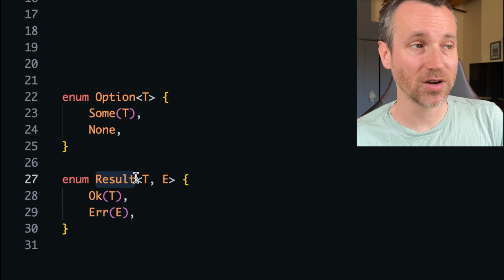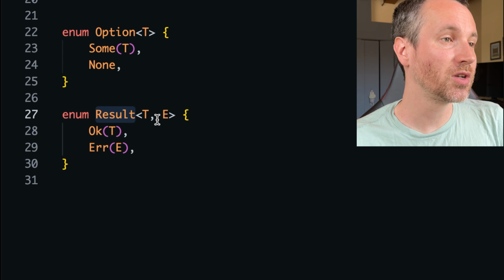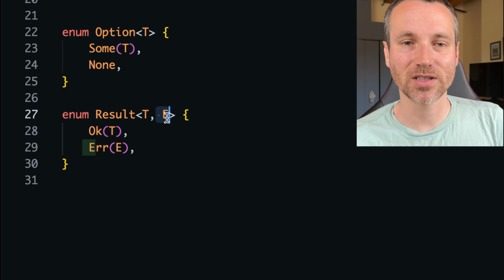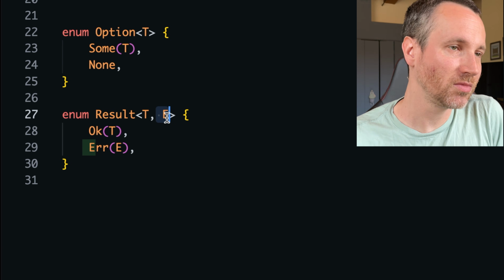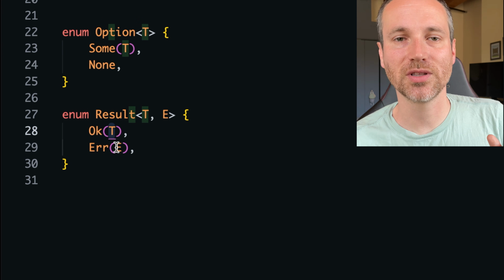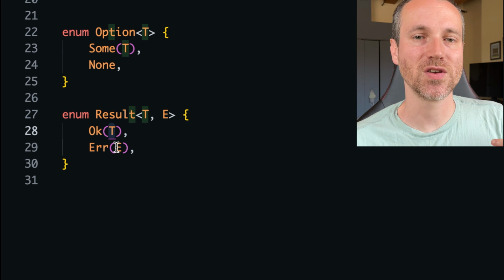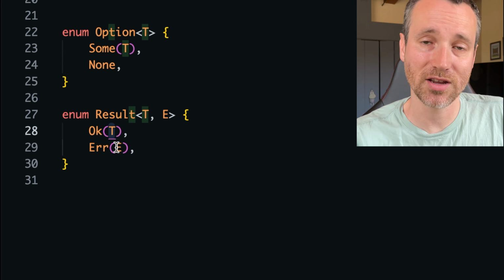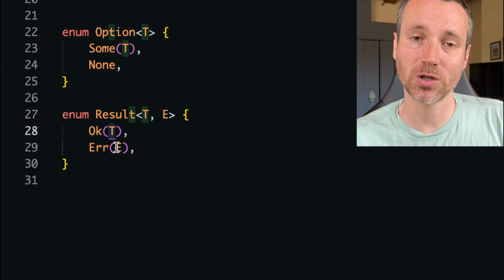Result is slightly different. It actually uses two of them. So here they're actually using E for error. So this is slightly more descriptive, but you know, it's fine. And then there's T for the Ok. So yeah, these are our two that have been built into the standard library that you guys can follow as examples. And now you know how to make some of your own for either structs or for enums.